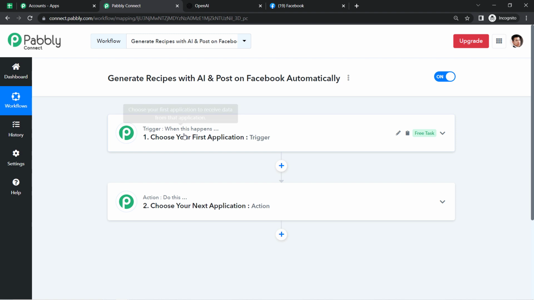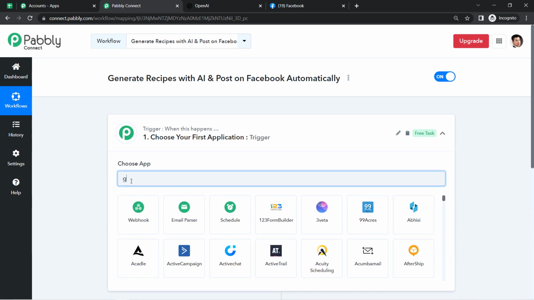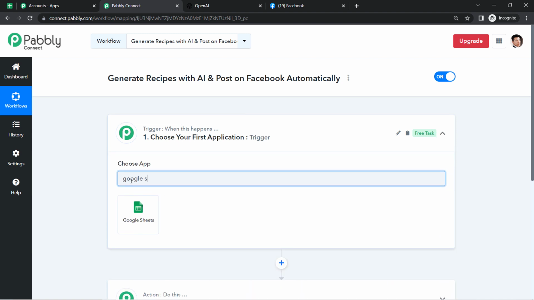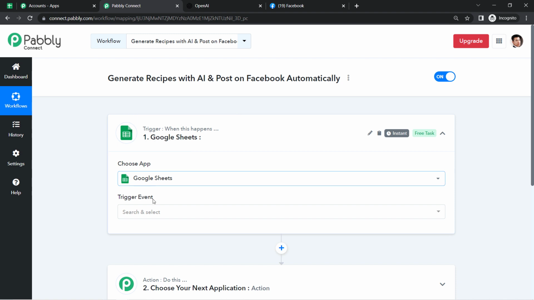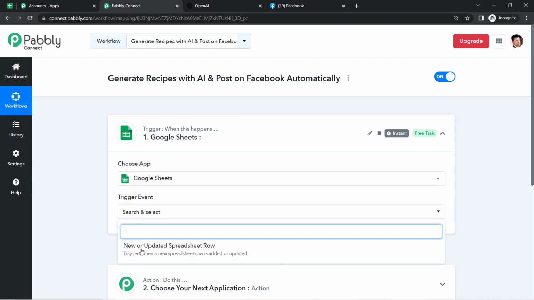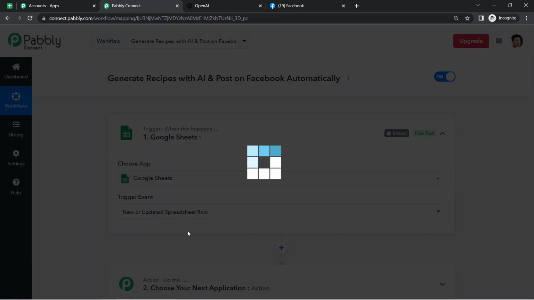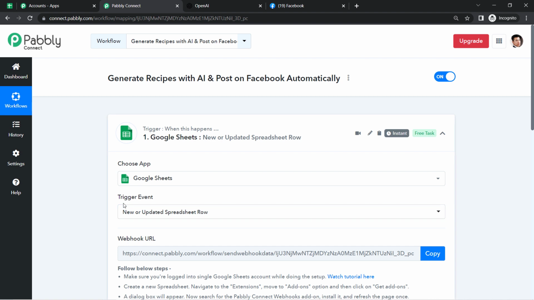So this is how we need to always select the applications in which we are setting up an automation. And here in this particular automation, we are actually building the connection in between Google Sheets, OpenAI and Facebook. So that is why the first application here will be Google Sheets, and I want that whenever the data is updated or new data is added into a row, this automation should trigger. So that is why I have selected this particular trigger event. Well, it is only a single trigger event here.